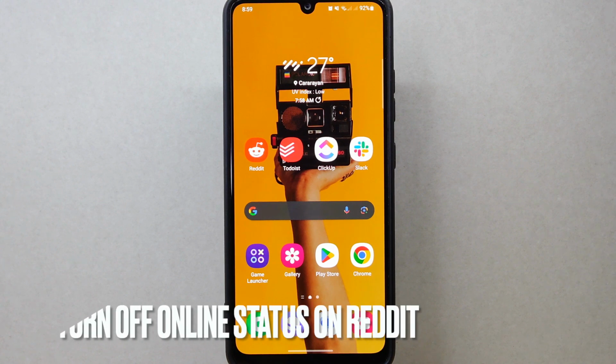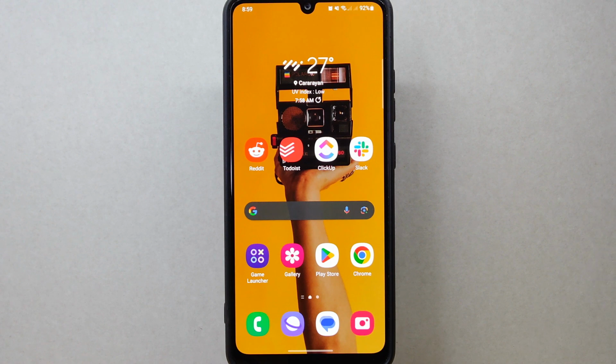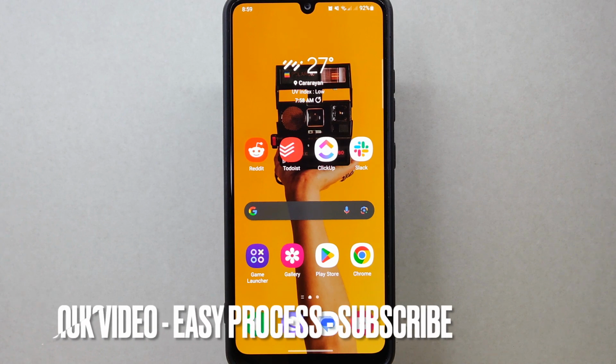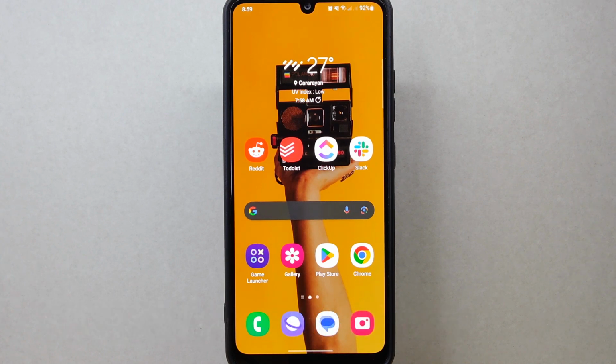Today we're talking about how to turn off online status on Reddit. Maybe you want to have a more relaxed and unintrusive experience on the platform by having limited interactions with other users. So today I'm going to show you how to turn off online status on Reddit.